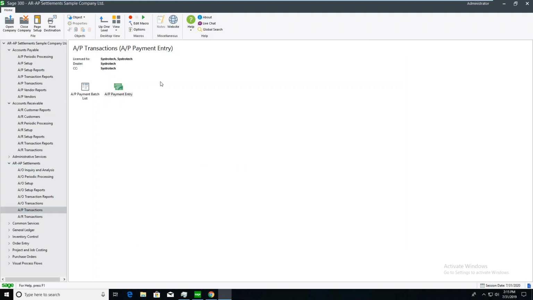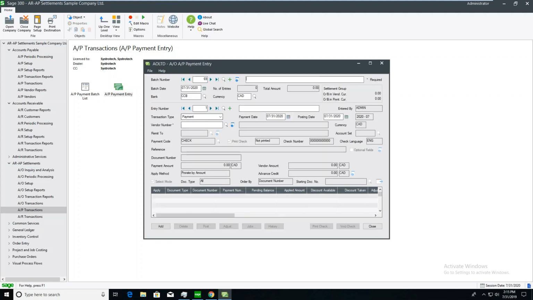The same is applicable for AP payment entry. Here also we can see to which settlement group this particular vendor belongs to, and the customers' receivables balance in the same settlement group, which is approximately 51,000.